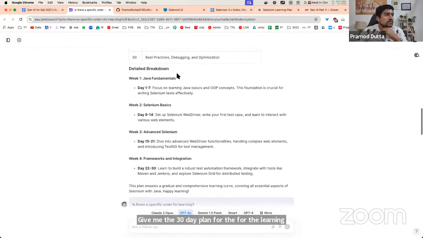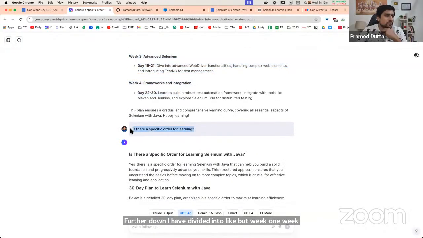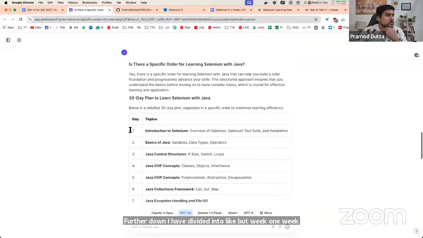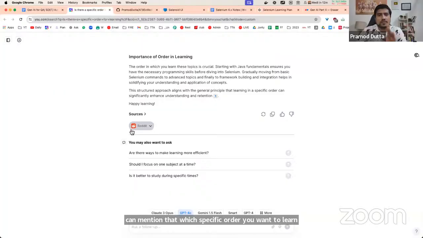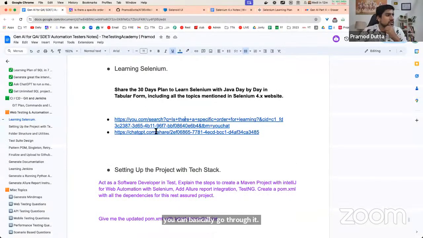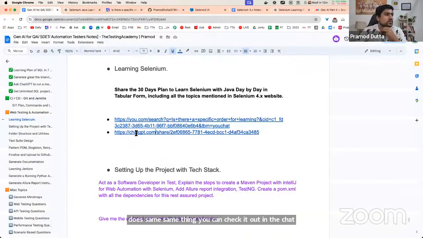Further down, I have divided it into week 1, week 2, but you guys can do it, right? If you can mention which specific order you want to learn, you can go through it. You can add more details from your point of view. All this does the same thing. You can check it out in ChatGPT also. Same concept we have done here also, just given you some example.